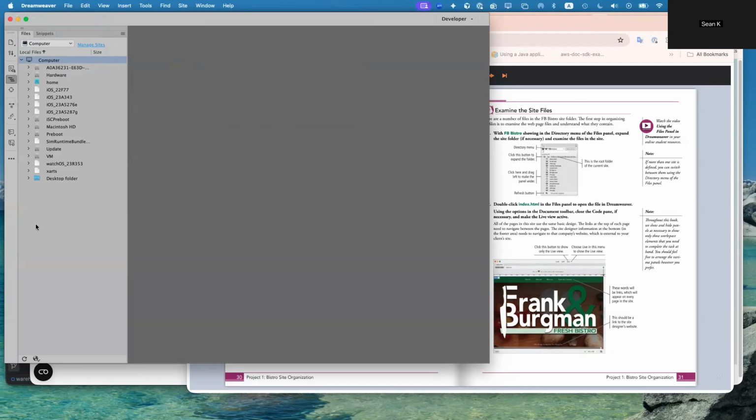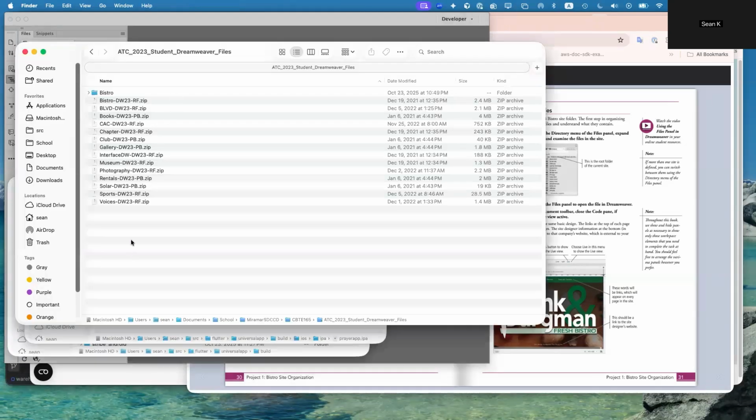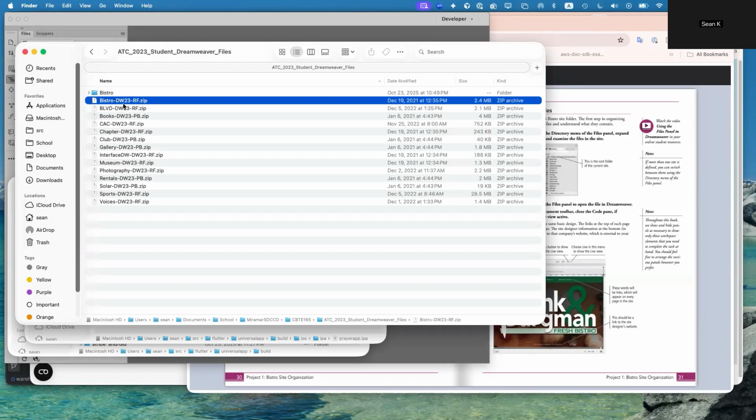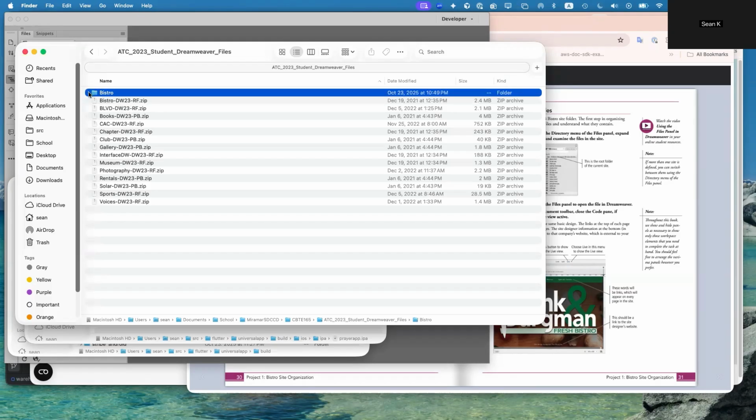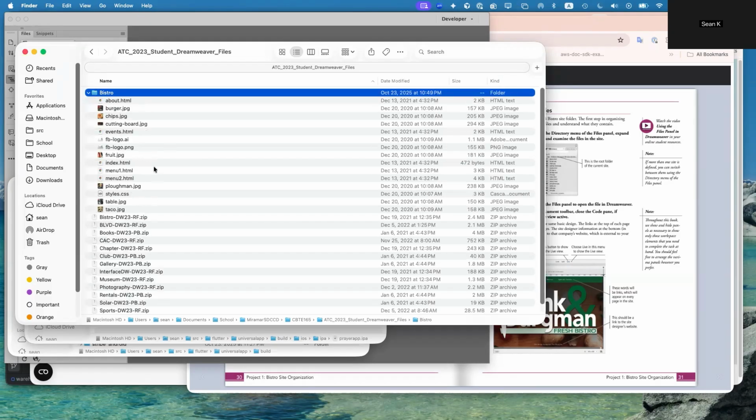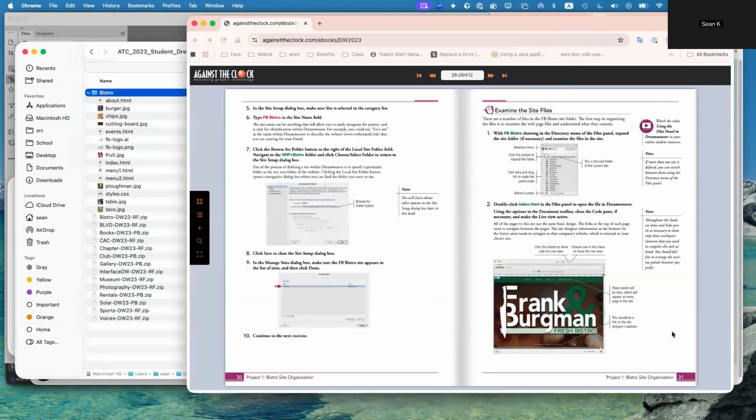So the first thing you want to do for the first assignment is set up a site for the Bistro files. You should have downloaded the Bistro files, and it will look something like this. If you unzipped it, you should have a folder that looks sort of like this, located on your hard drive.